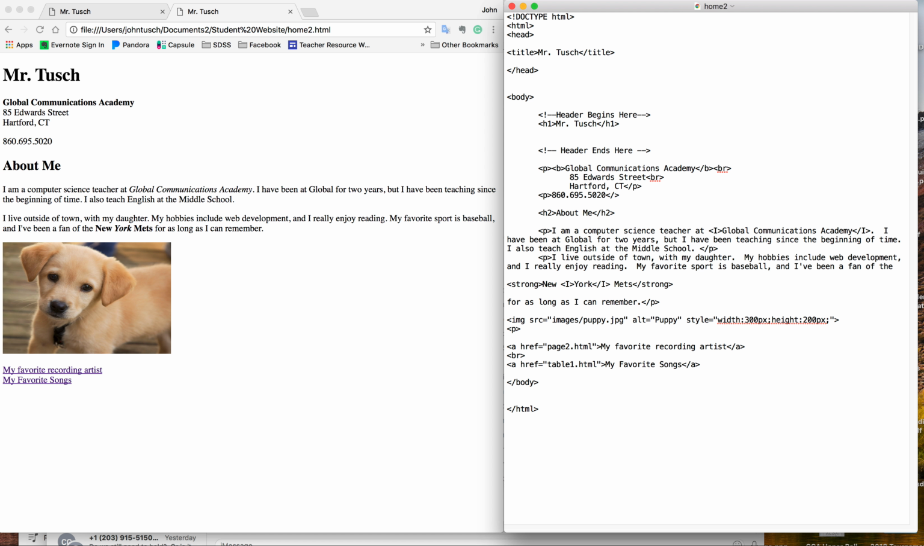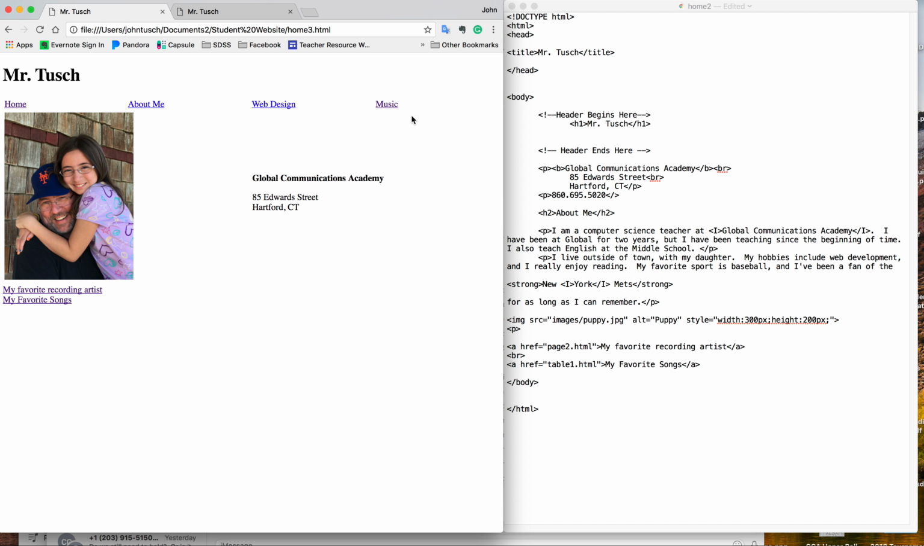And that's just a comment to me, so I know that everything in my header is going to be between these two lines. To make it easier to read, my header is going to include my Mr. Tush sign. And then I'm going to build a one-row table. That's right, I'm going to build a menu. If you look, this is a menu going all the way across, and it's a one-row table.